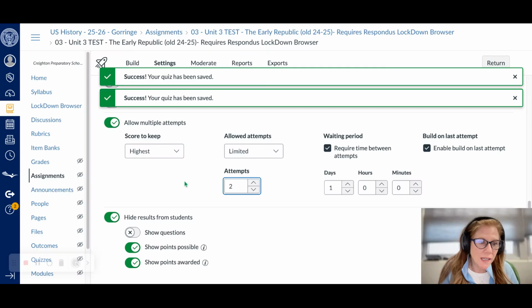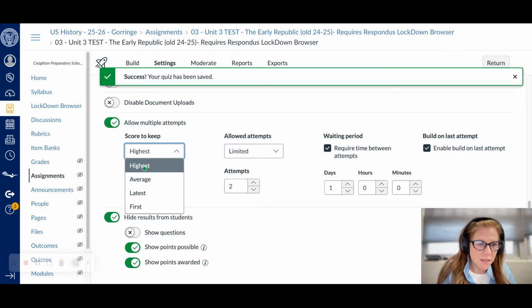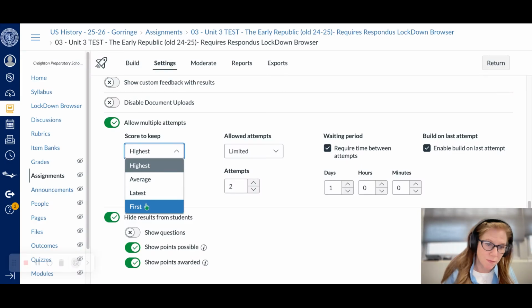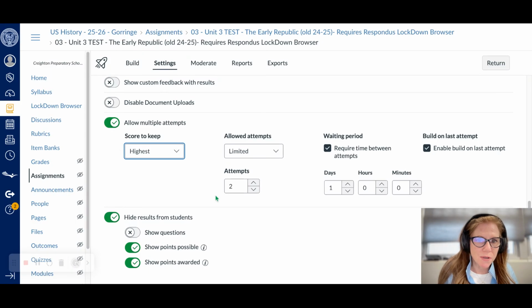And then the last option that you have here is which score do you want to keep? Do you want to keep the highest? Do you want to keep an average of the attempts? Do you want to keep the last attempt, or do you want to keep the first attempt? Choose whatever fits your grading situation there, obviously. It defaults to highest, but change what you want there.